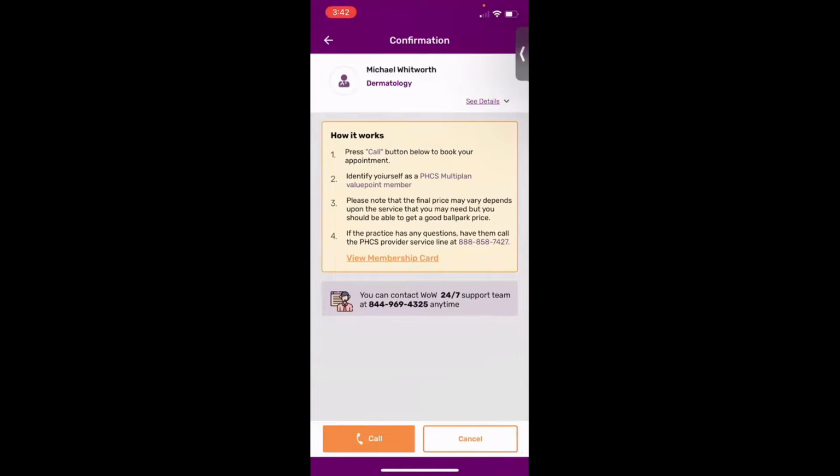You will be able to press the call button at the bottom left. It is going to allow you to connect with the medical practice. You identify yourself as a PHCS Value Point member. Let them know that you need to make an appointment for an office visit. They will also be able to tell you what your direct pay price for that visit is going to be. You do need to make that payment when you go for your appointment.